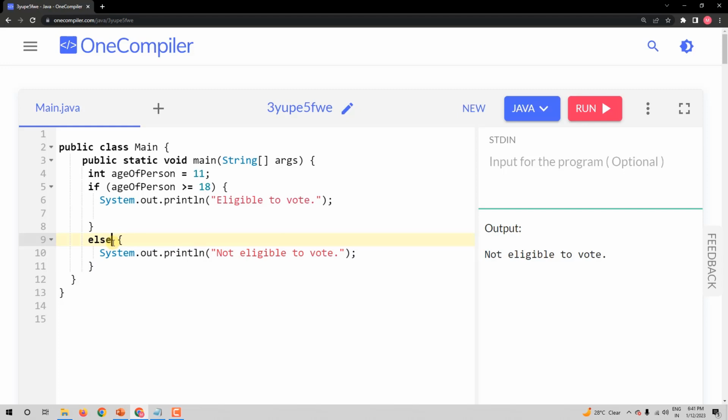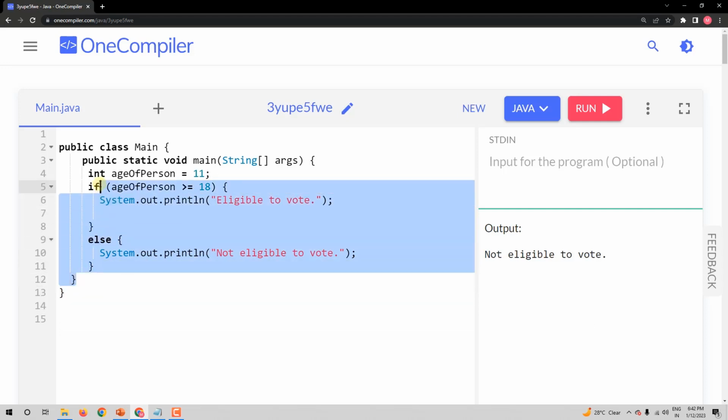What does this else mean? Else means if this is false, then execute this. So basically what we are saying is if this is true, execute this. If this is false, then execute this. That is what we are saying using else. So instead of using two if loops, we are using if and else. Next, let me delete this.